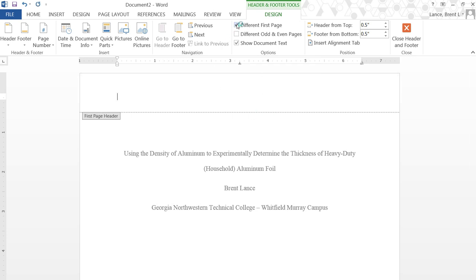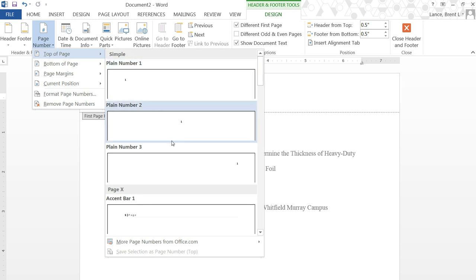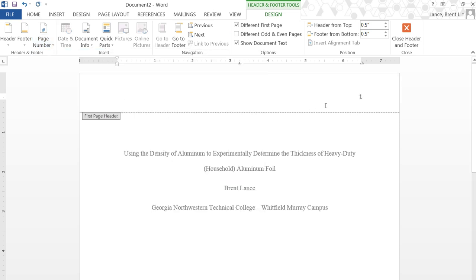So you're going to have a different first page, and then go over and insert a page number at the top of the page to the right, just like this. And then you have to actually type the words running head. The R gets capitalized, and then you write the word running. The word head does not get capitalized.